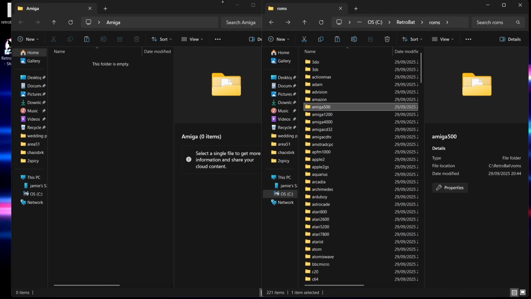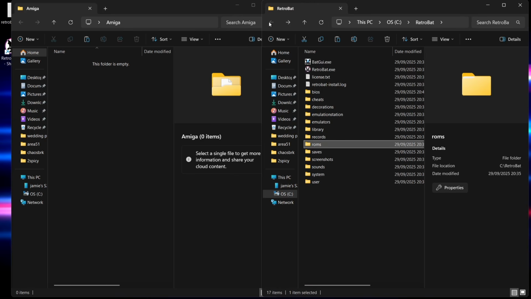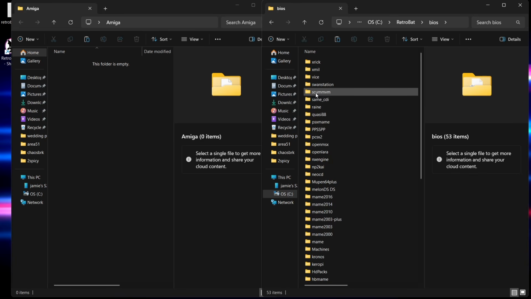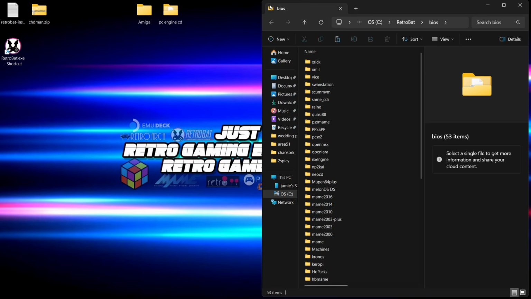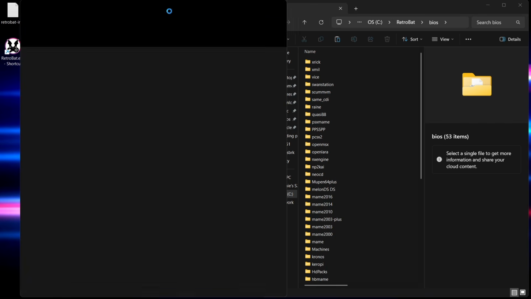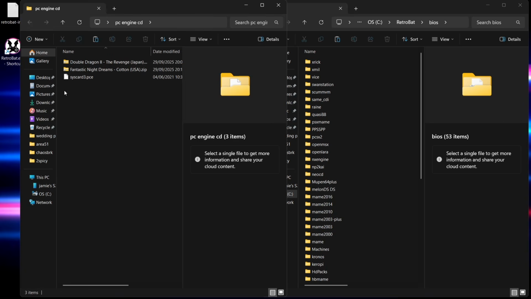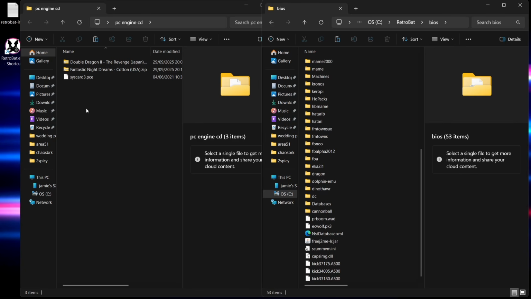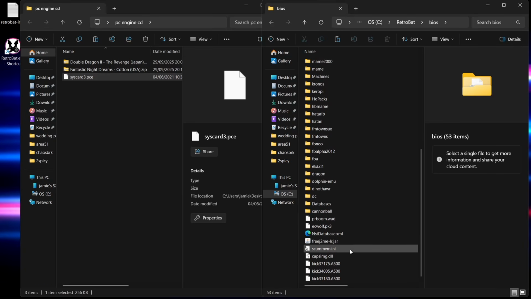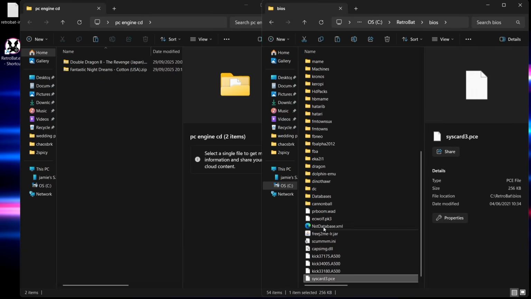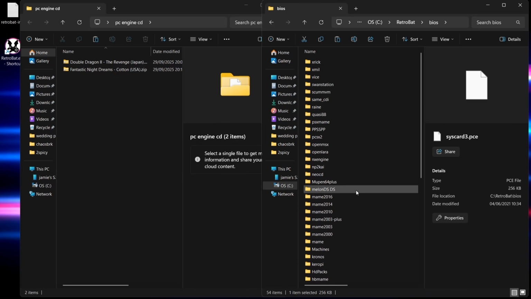Okay, next up, what we're going to do is take a look at PC Engine CD. So just like Amiga, we're going to need a BIOS file to run games for PC Engine CD too. In my PC Engine CD folder, I've got a BIOS file here to operate this with inside Retrobat. And again, all I need to do with this file is just drag and drop. And the majority of BIOS files will just loosely go inside of the BIOS folder. There are exceptions, and that's why we've got several folders here.